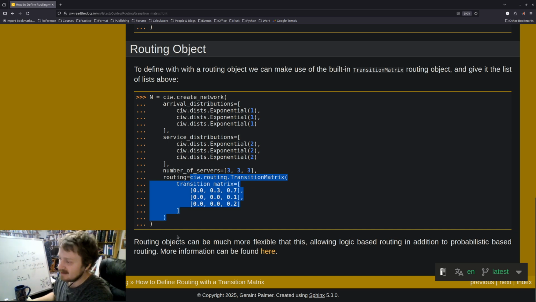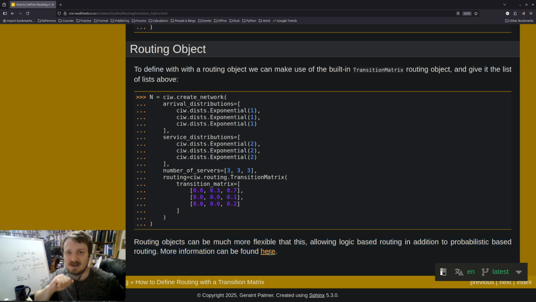But that's okay. Routing objects can be more flexible than this, allowing logic-based routing in addition to probabilistic-based routing. For more information, we'll get to the other stuff that happens later for defining custom routing objects and stuff like this. But suffice to say, this gets us started with saying that there's some constant or stationary, if you will, probabilities of transitioning from one node to another, or correspondingly leaving the network entirely.